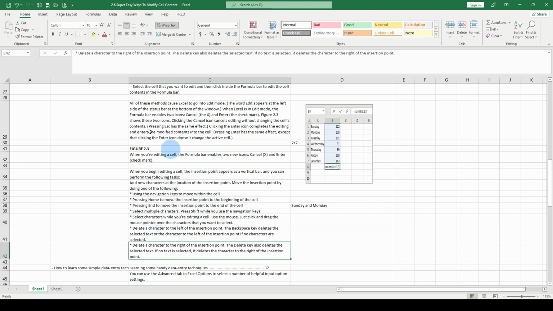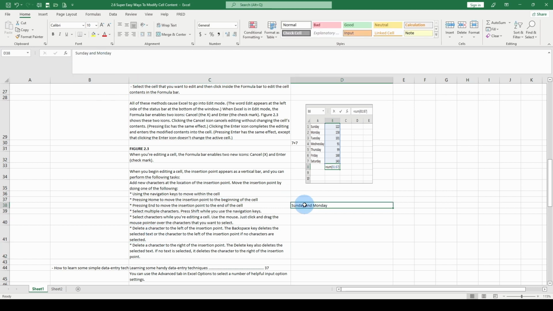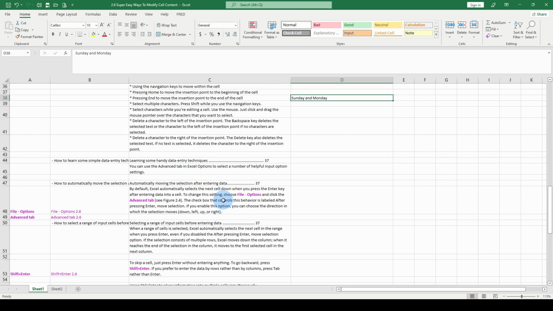You have the formula bar. You can go directly to the cell. You have a lot of different options to modify your data.